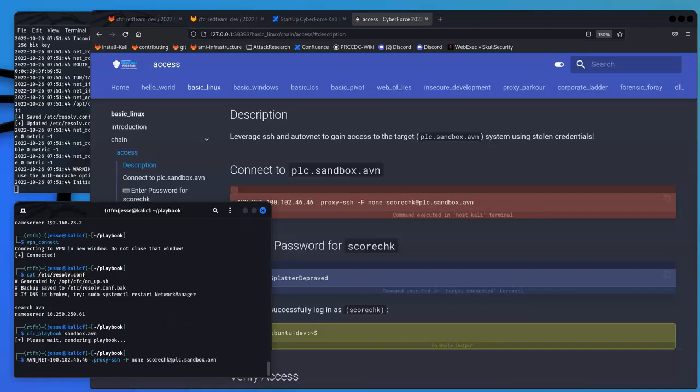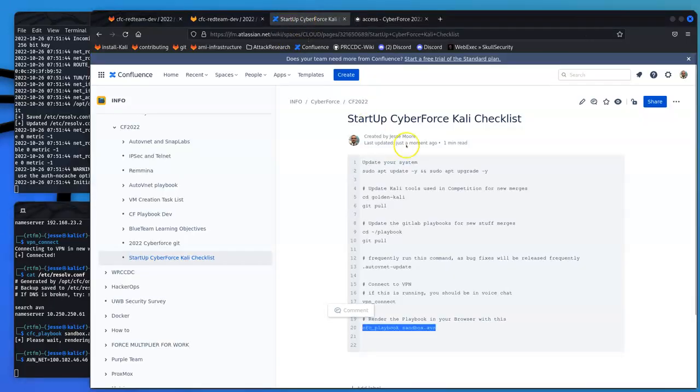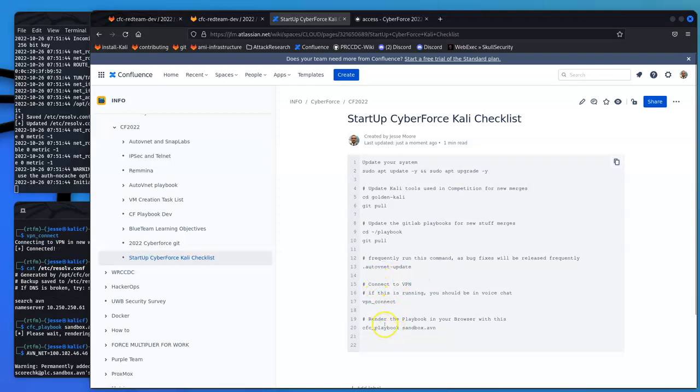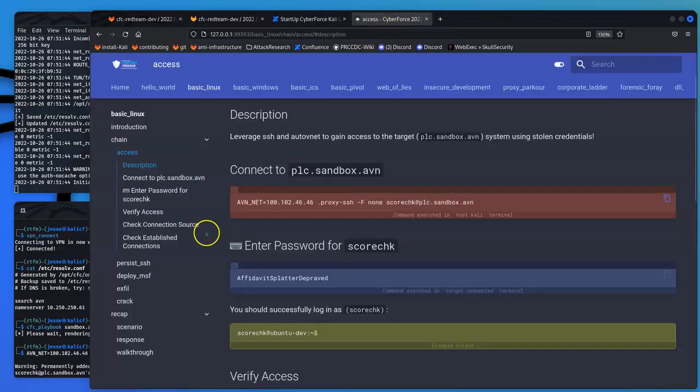You just click the copy to clipboard piece right there and paste it in here. This is assuming you've already done the startup for Kali checklist: you've updated your system, you've updated your golden Kali pool, you've updated your playbook so you have all the greatest commands, your auto VNet, and you've connected to the VPN and rendered the playbook.